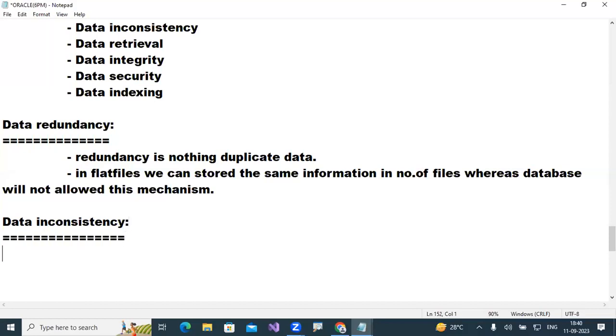And the next one we call data inconsistency. What is meant by data inconsistency? Here, inconsistency is nothing but irregularity of data. Data is not in a regular format. Data is irregular, inconsistency. What does it mean and when does it occur? For example, the data inconsistency problem will occur when you have a data redundancy problem. When the data redundancy problem is there, definitely there is a chance of the data inconsistency problem also occurring.